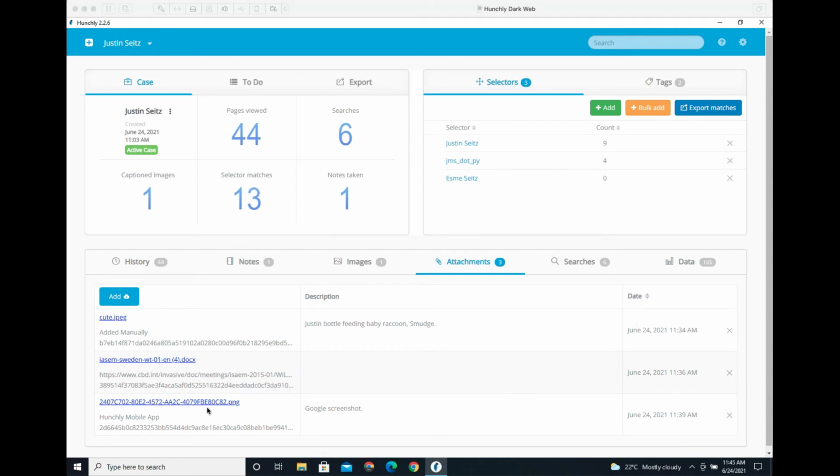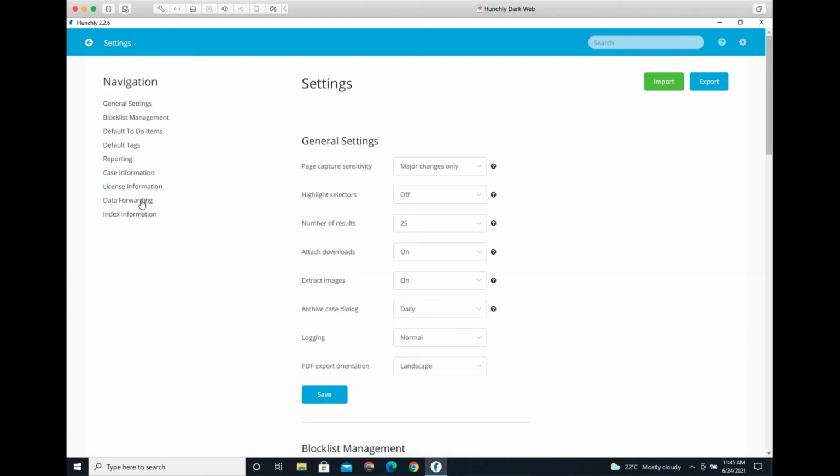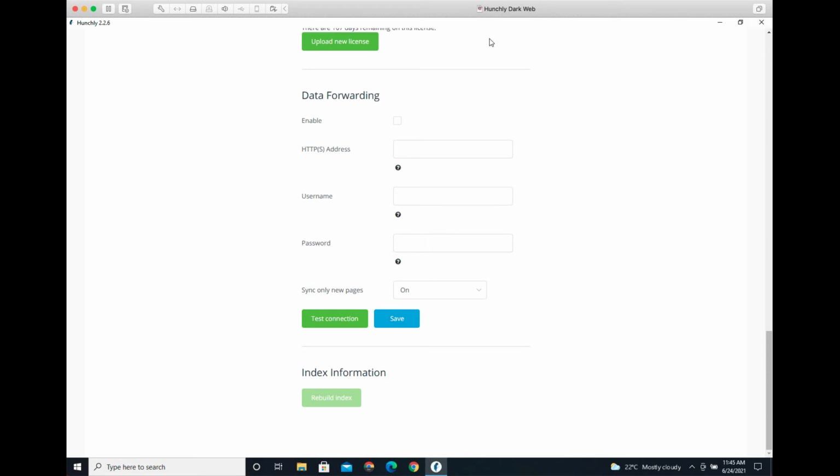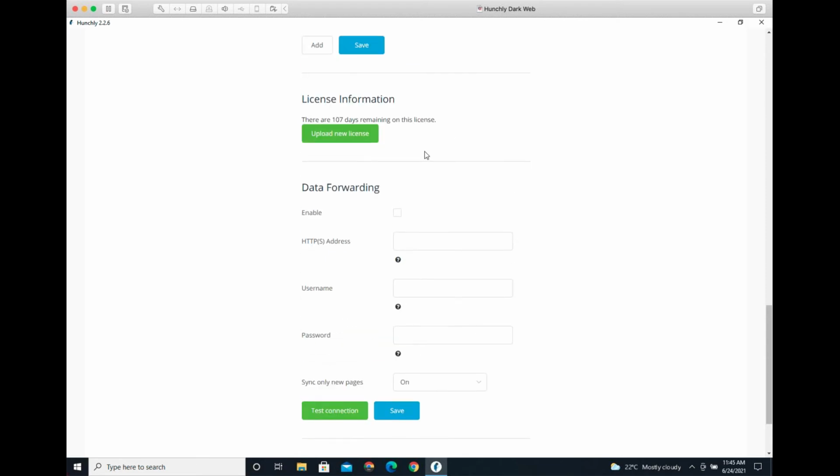The last time we did this, I showed how it will just download the YouTube videos for us and stick them into a folder for us. But today we're going to take that a step further, and I'm going to show you some real fancy stuff. So how do we enable the data forwarding? In our settings, in data forwarding, this is what it looks like.